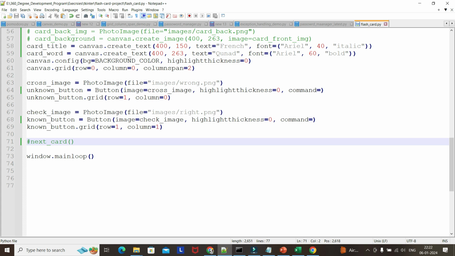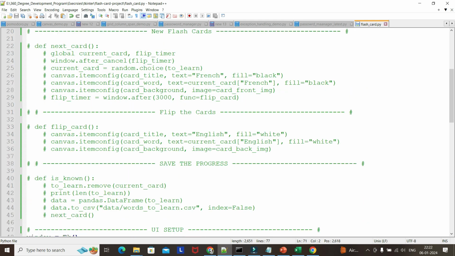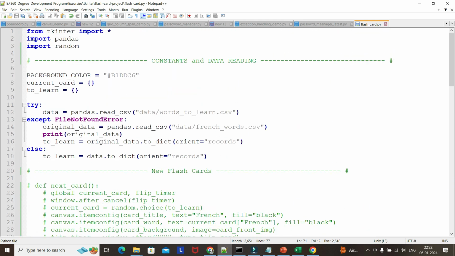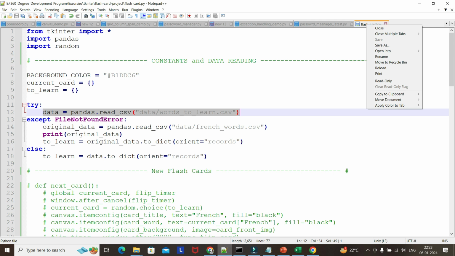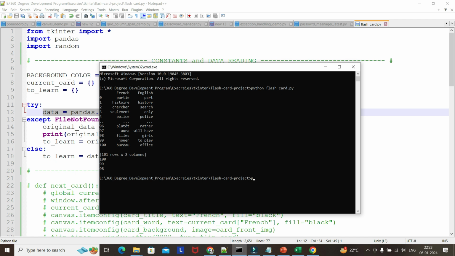So just the outline we have done. Now whenever we run this code, we are not giving any functions or anything else. The data reading is not defined yet, but we have already seen how we will be doing this. So let's run it and see how our outline will look now.